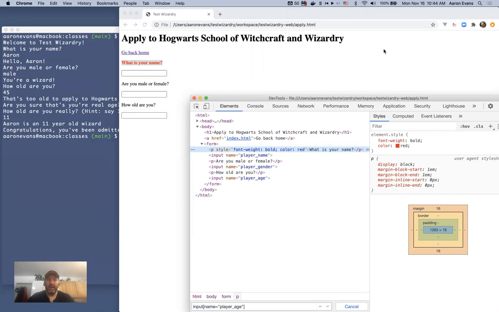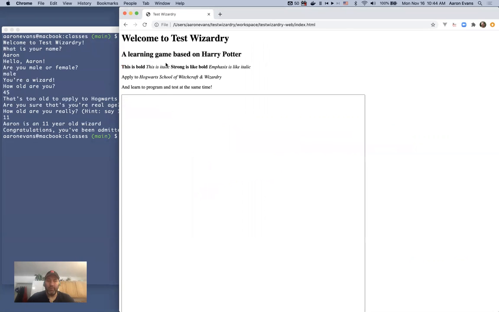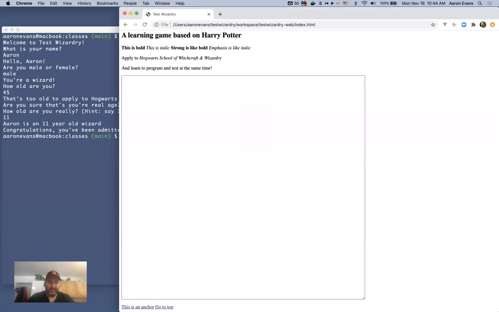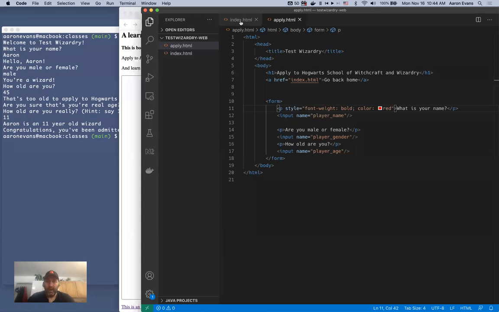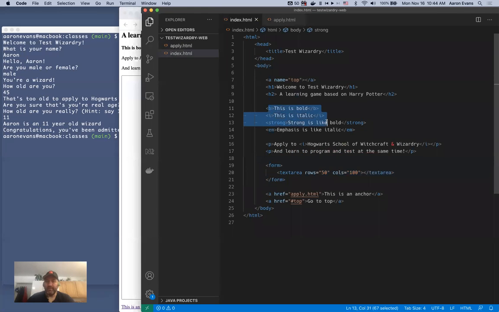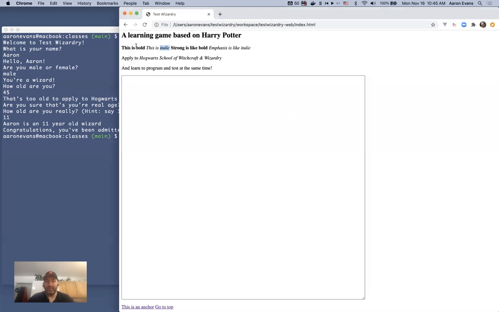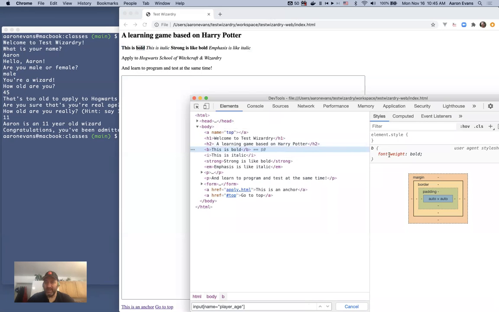You can see, if we go back home, we have these other elements, right? This is an anchor, go top, or this is bold, this is italic. All of these things are on separate lines, but because they are inline elements. So if I click here and inspect this, we can see it doesn't have the display block.